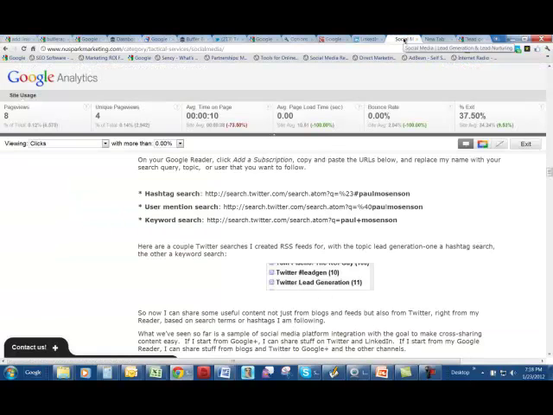I found through another blog post, of course, some information about how to do it. This is actually from my blog, a social media category, but you can find it on the internet. There are 3 categories of adding subscriptions from Twitter to your Google Reader: a hashtag search, a user mention search, and a keyword search.